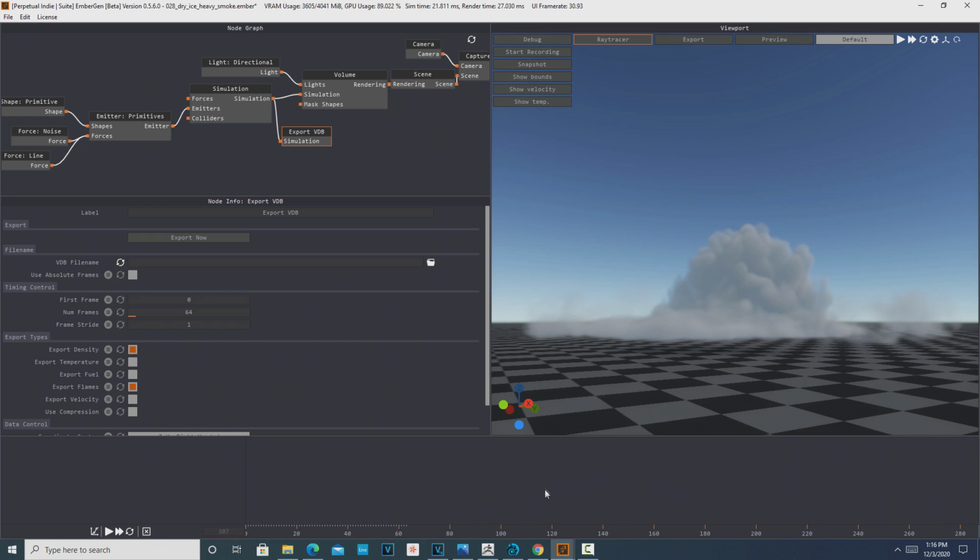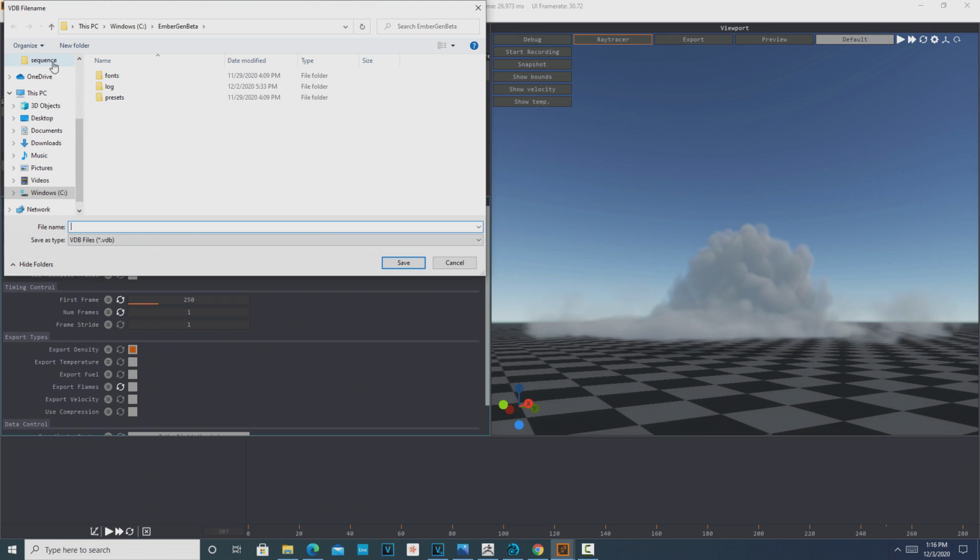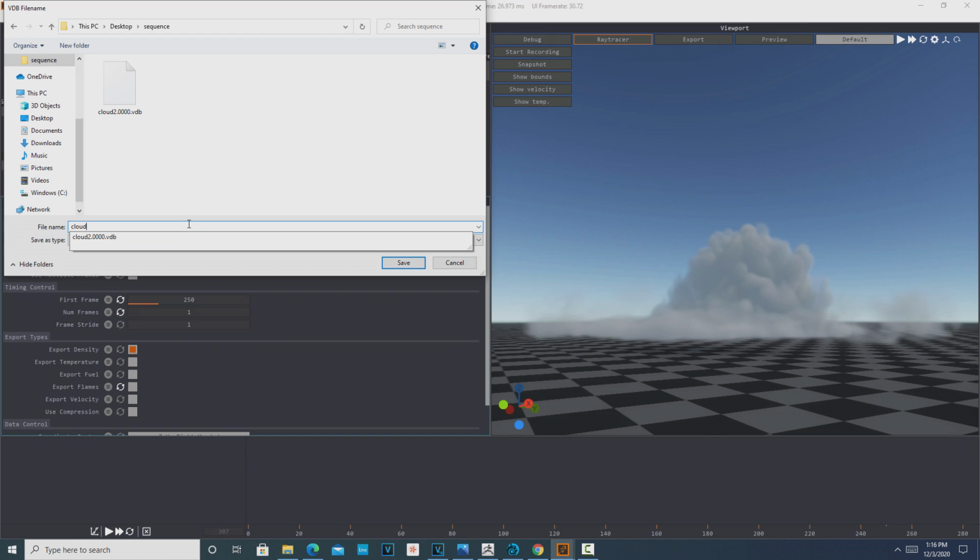The one thing I noticed on this is if you middle click, with the middle mouse button, you can scroll along the timeline there. You'll notice you can render out all these: density, temperature, fuel, flames, velocity, compression. We don't even need flames. All we need is density. So our first frame is, I'm going to say about 250. I'll take that. We're just going to render out one frame. So one. We just need to put it in a file somewhere. I'll put it here in the sequence folder, and I'll call this Cloud 3.